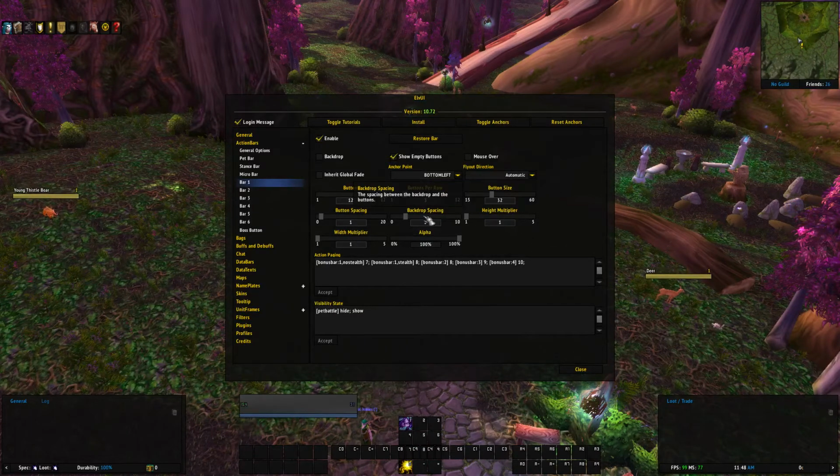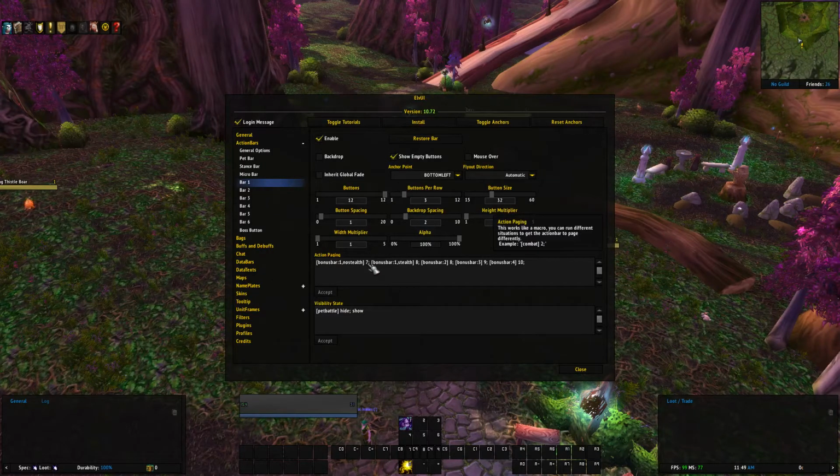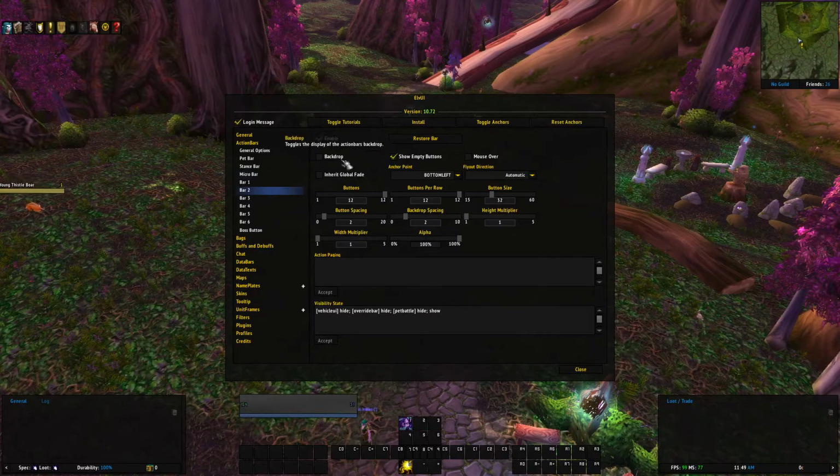And then there's all of these other things. Right here is where you'd see, if you have a toon that has different stances or forms, it changes the spells on your bar based on whether you're in kitty form, not stealthed, or in kitty form, stealthed, etc. If you only want to see the spell bar when you mouse over it, then you'd click mouse over and it's going to disappear until I put my mouse over it, but I'm going to leave it visible at all times. Bar 2, I'm going to change it also to have 1 button spacing.